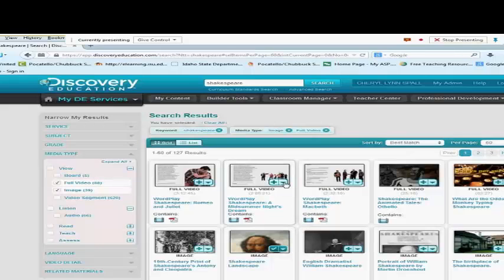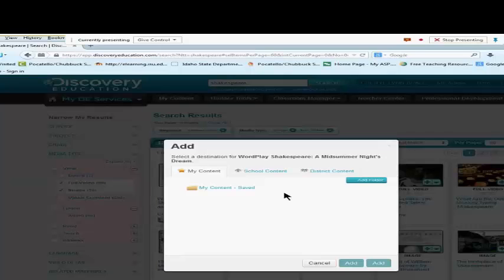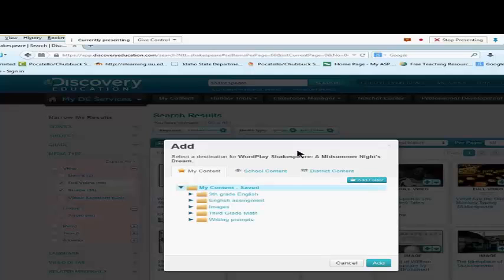Okay, so let's say you know that you want this item, and you put it into My Content. My Content is your own space in Discovery Education that lets you organize, so you don't have to keep repeating your searches. So you can create a new file. You can put folders, you can create a new folder. You can put folders inside of folders too.